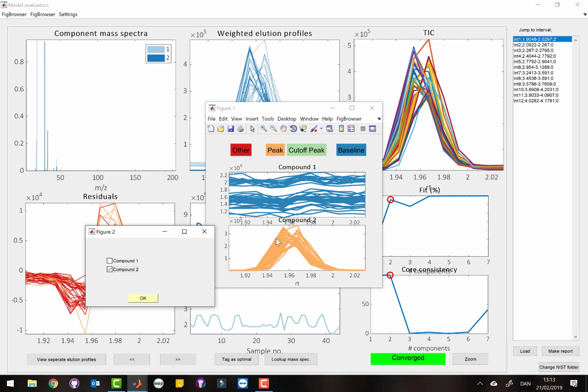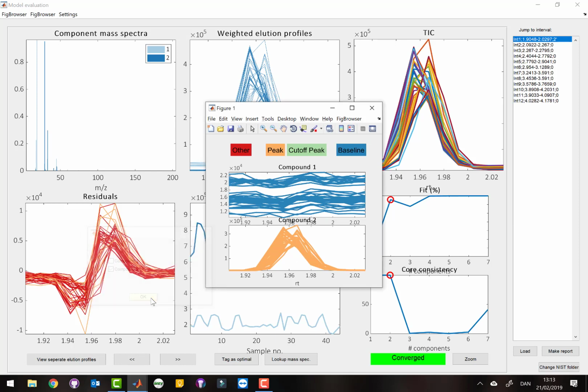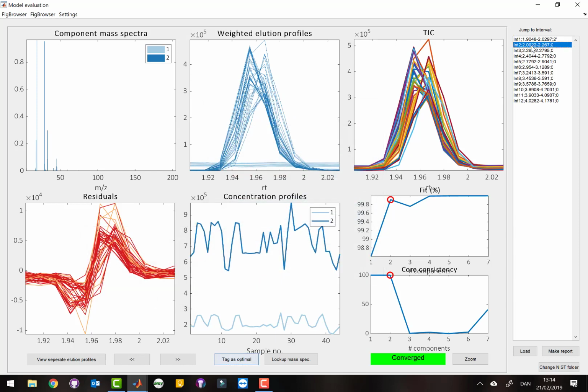You see the colors here, they're given by a neural network that predicts whether the profile, the individual ones, is a peak or not. And it makes sense here that it guesses that the first component consists only of baseline compounds and the second of peaks. So I'm going to press OK and move on to the next.